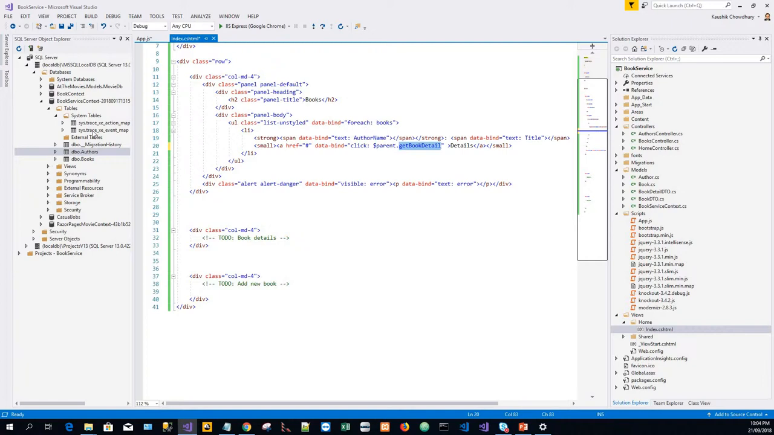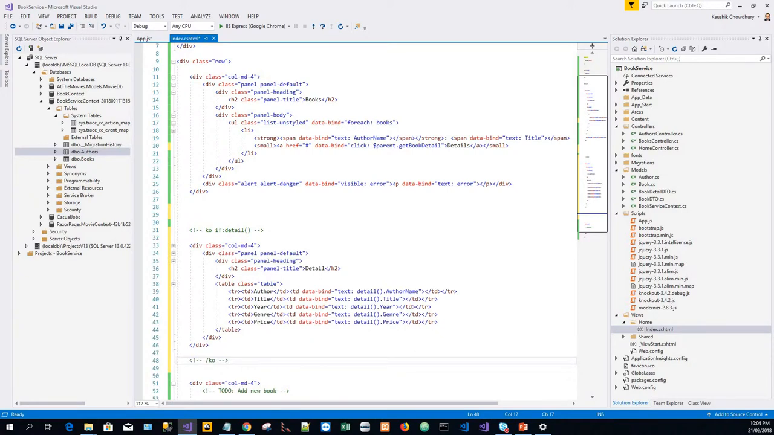And also in this file, index.cshtml, we'll add additional markup. So here where it says to do book details, we'll put the new code, and just save all.